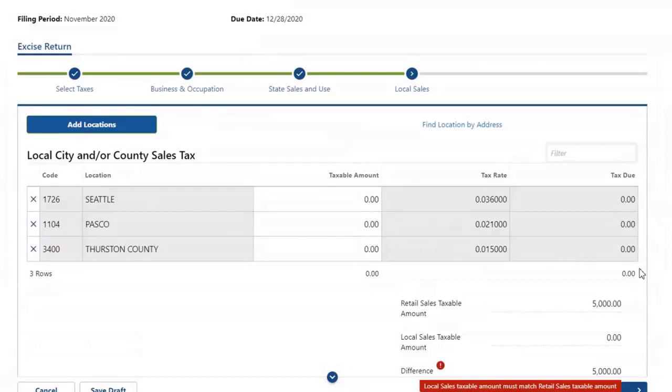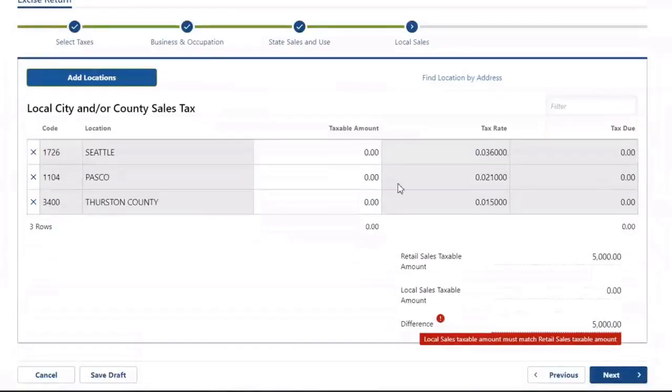To the right of the location name, enter the taxable amount specific to each location. Down at the bottom, the Retail Sales Taxable Amount line will provide the taxable amount from the previous page. The Local Sales Taxable Amount line will provide the total of the taxable amounts entered for each location.